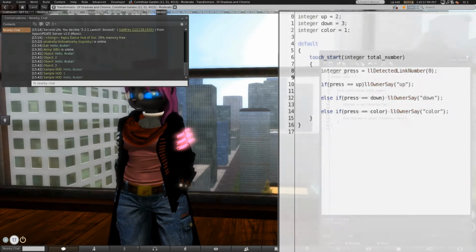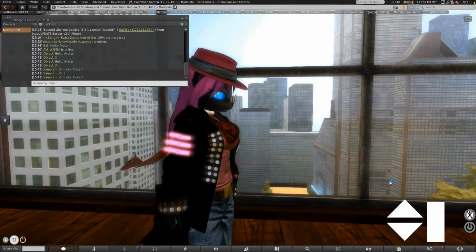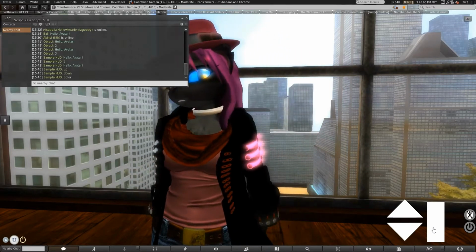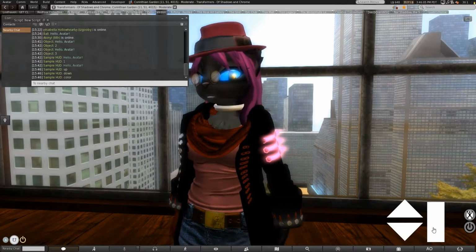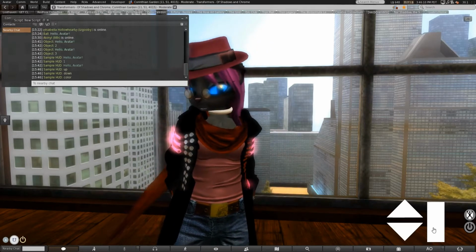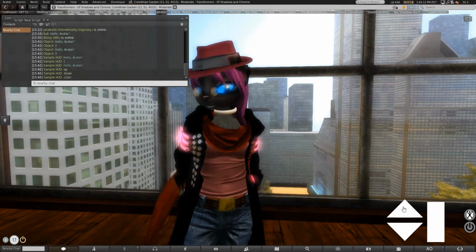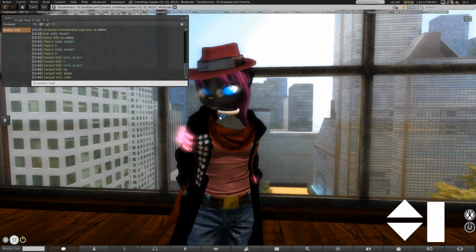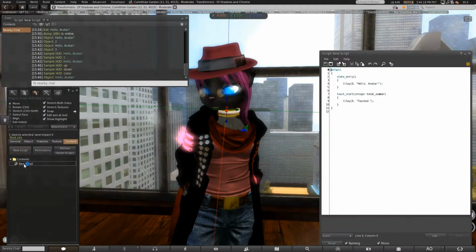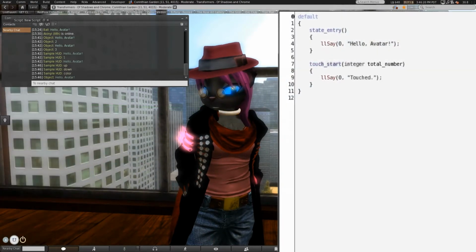There's absolutely no reason any part of this should not work correctly, but it's always good to double check everything. Up, down, color. Okay, that all works. Now, the next thing that we're going to do is we're going to get these to give off specific messages. But a message doesn't mean anything if there's nothing to receive it. So we're going to need a script in here.